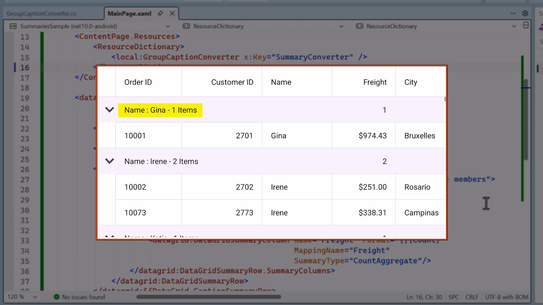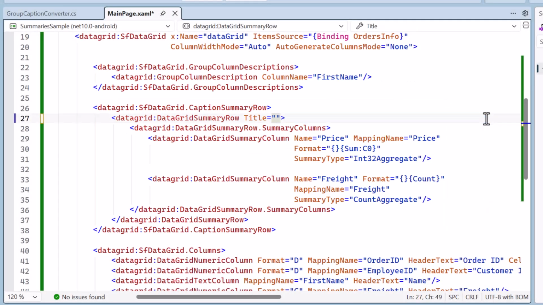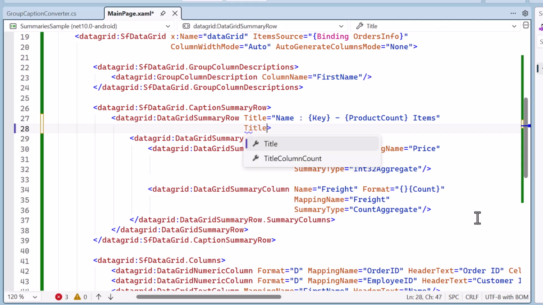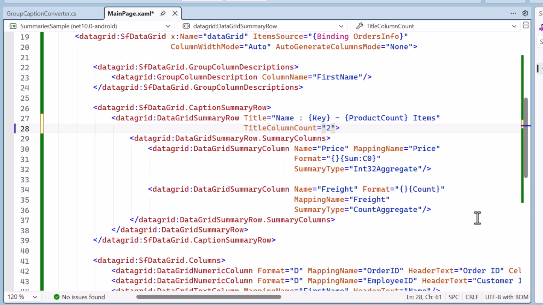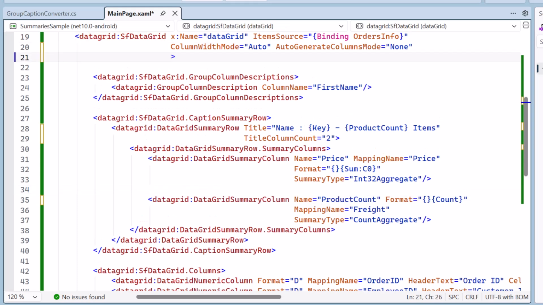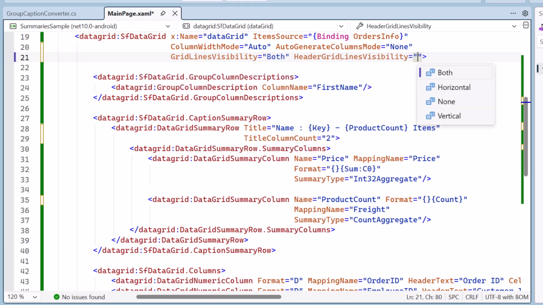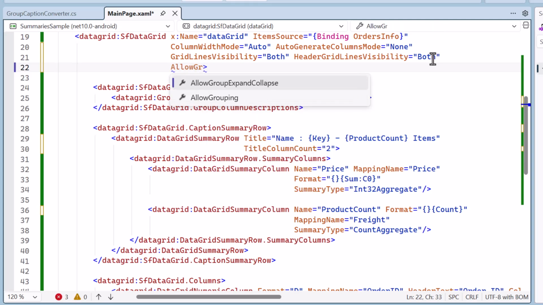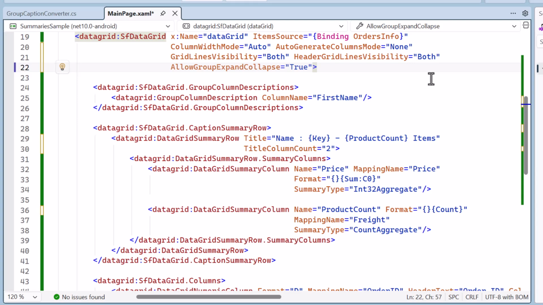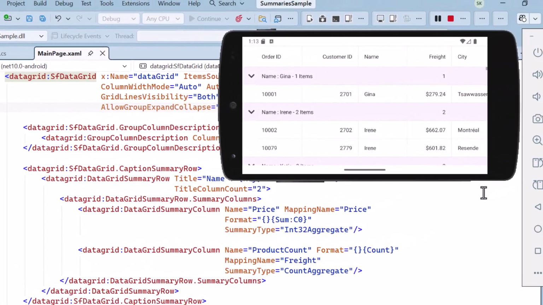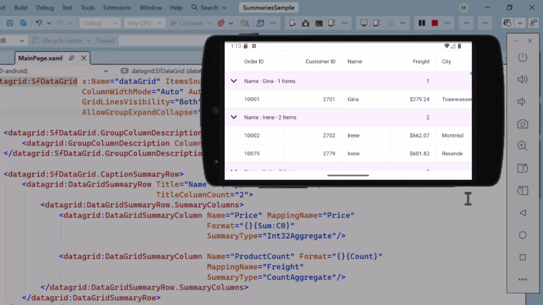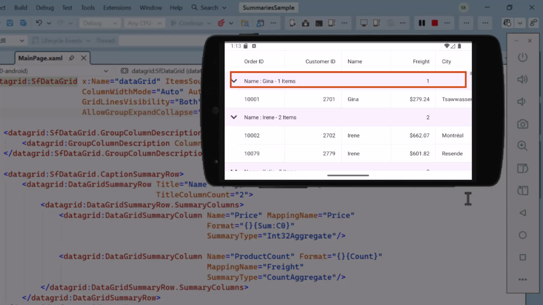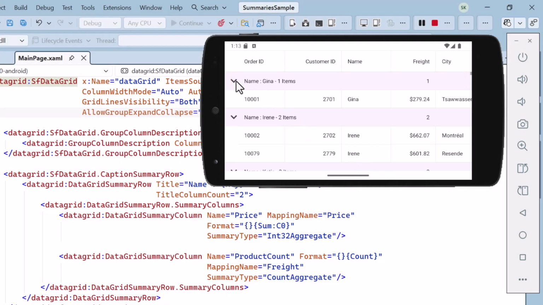To display a summary with header text, I add the Title property in the DataGrid summary row element and set the TitleColumnCount value. Next, I modify the name property in the DataGrid summary column. I then customize the grid's appearance by setting the grid lines visibility and header grid lines visibility properties. Next, I set the AllowGroupExpandCollapse property to expand and collapse the grouped rows. When the application loads, you will see the header text displayed along with the corresponding summary content and all customizations applied to the grid.